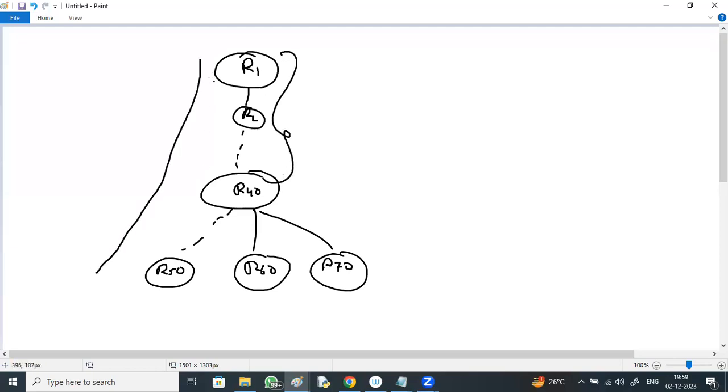This is flow 1, this is flow 2, and this is flow 3. Three flows are there, right? In all three flows, the first 40 steps are common. First, flow 1 has to be executed. If flow 1 executes, R40 can be persisted.